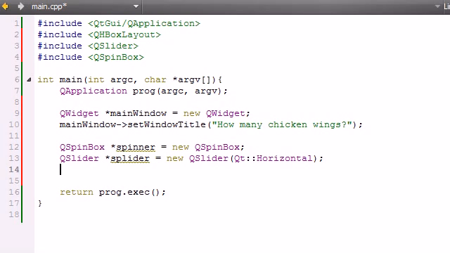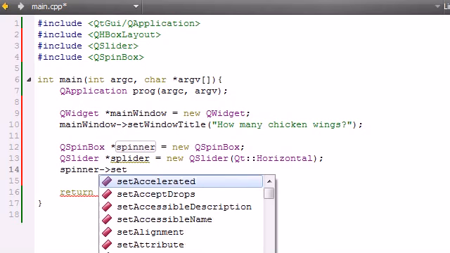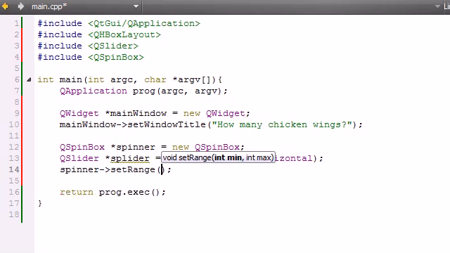So now what we need to do after we build these two things is set a range of values, because these are basically two different tools that allow us to change the value of a number. So in order to set the range of this, just go ahead and put spinner, which is two n's, not one, not three. setRange, and we'll set it, how many chicken wings can people order? I mean, 1 to 50, I say.